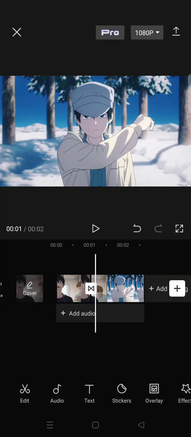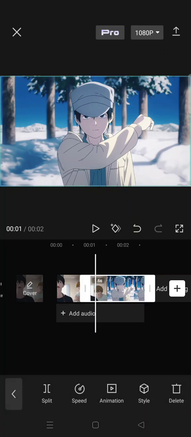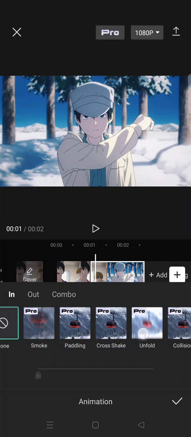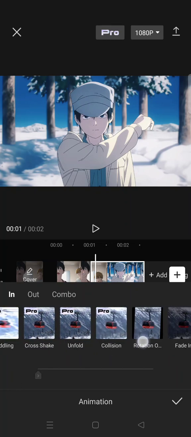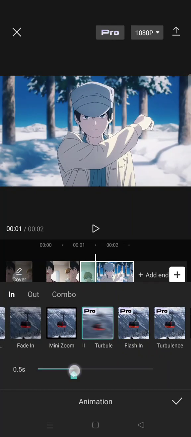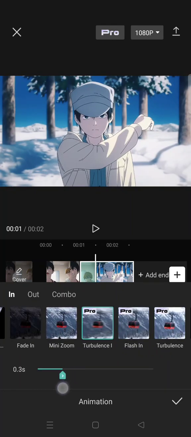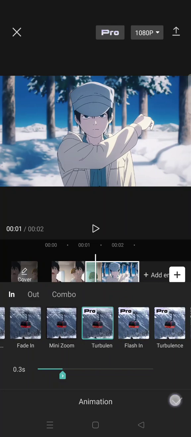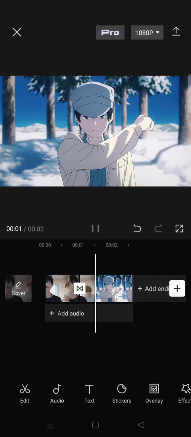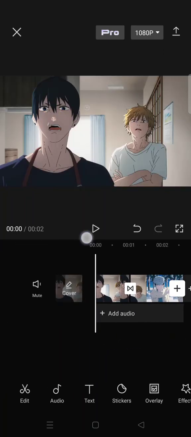Click on the check icon and now click on the second clip and go to animation, and in here under the in category select the turbulence animation, this one. Adjust it also for 0.3 seconds. Click on the check icon and you are done. This is the result.